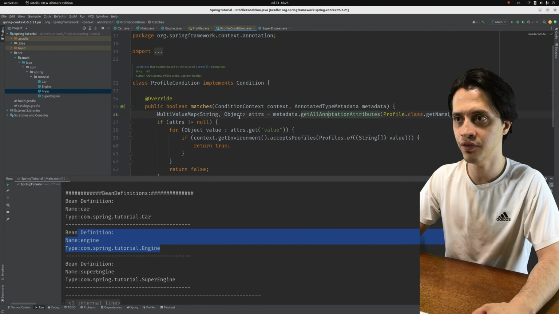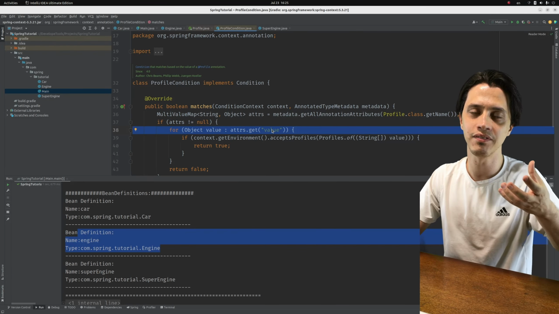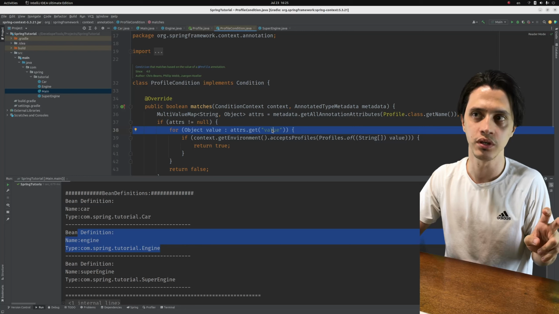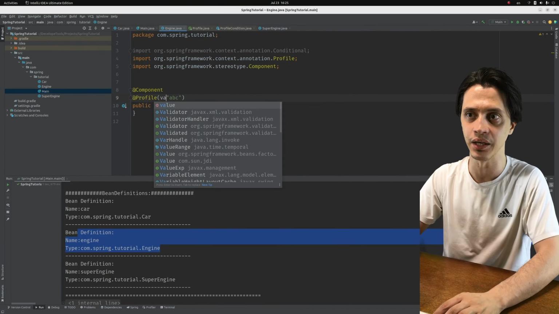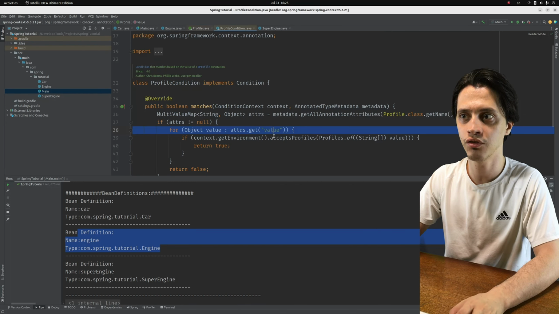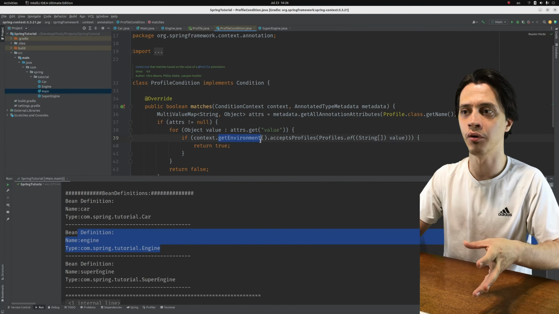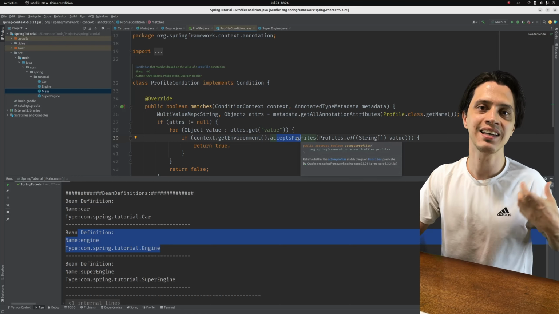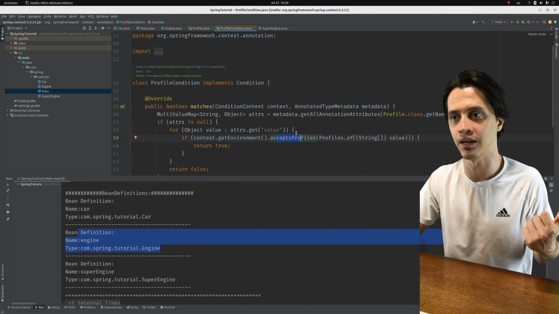And as you can see, it first tries to get the value inside the value attribute. This value that we have given here, we are passing this as value, and this is the attribute. So it is trying to first get that value, and then it is trying to ask the environment about the activated profiles and see if this profile is amongst those profiles.